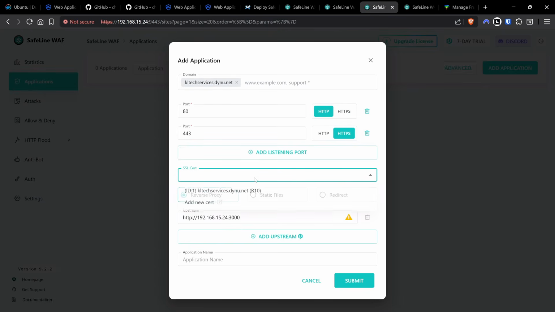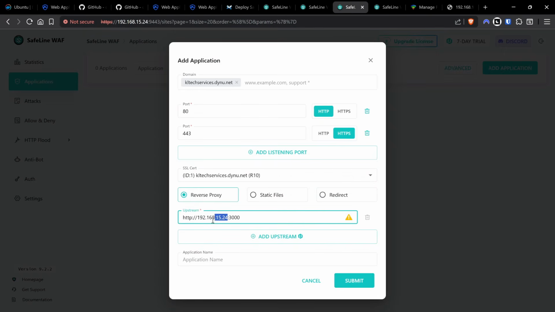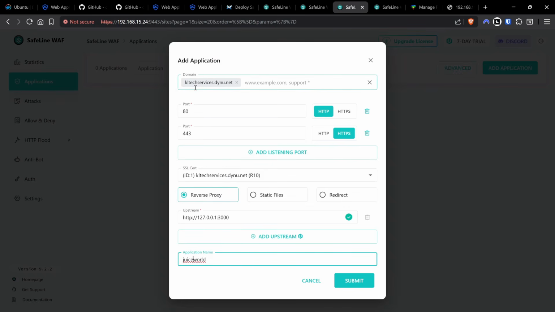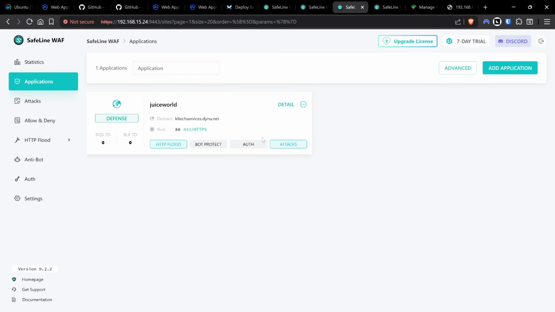Back to the tab with the certificate on it. So that's great. And then I just need to make the adjustment because it is on the loopback address. There we go. And we get the green tick to say that's all working. And we'll call it Juice World. So domain, ports being used, certificate, reverse proxy mode, the upstream where it is on the server, and Juice Shop. We'll submit. So there's our first application.